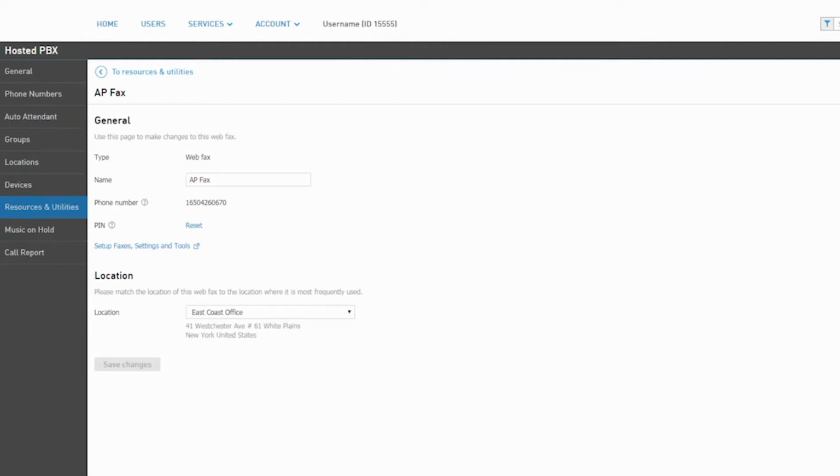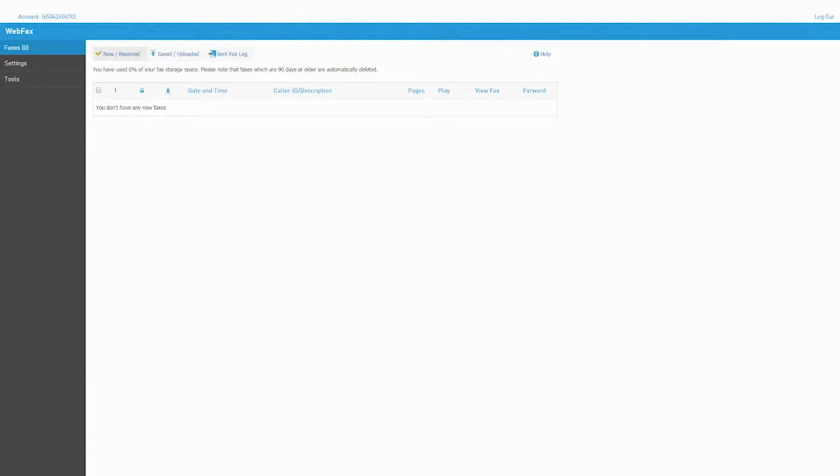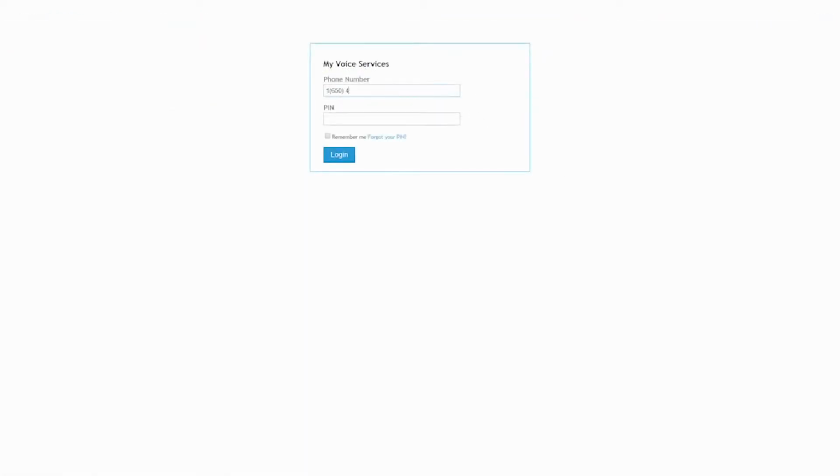From here, you can adjust the Webfax name, reset the login PIN, or update the location. Phone numbers cannot be changed dynamically. If you need a different number, you can quickly create a new Webfax and delete the current one if you desire. To log into your Webfax inbox, click Set up Faxes Settings and Tools. Alternatively, you or your employees can log directly into the inbox from the Voice Services login page.